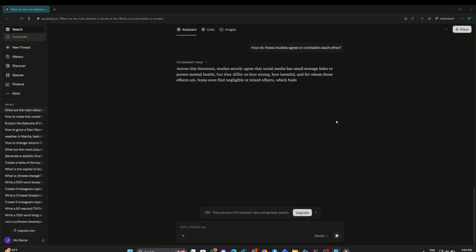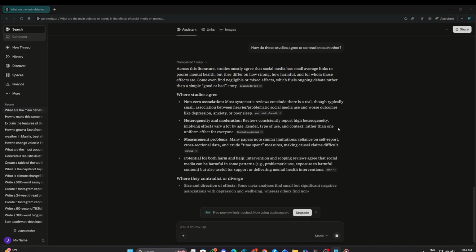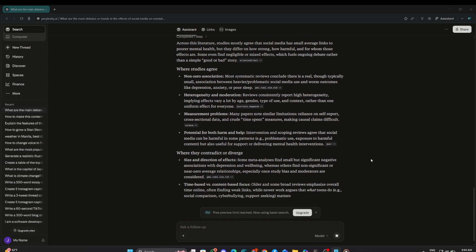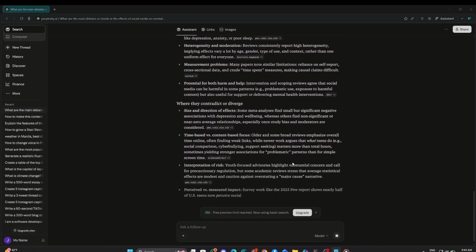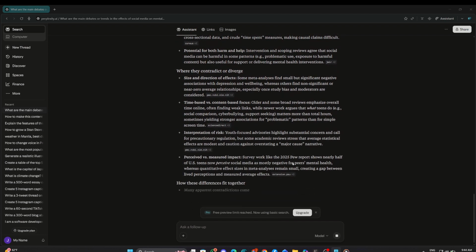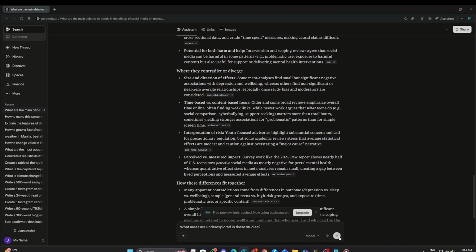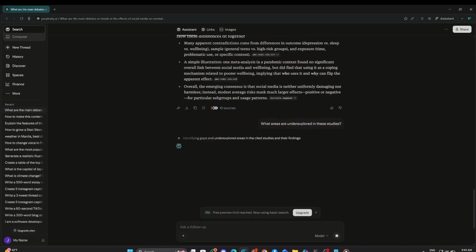Following your analysis, identify the gaps in the research. Ask Perplexity AI what areas are underexplored in these studies. This inquiry will highlight aspects that may require further investigation or that have not been sufficiently covered in existing literature, providing a clear direction for future research.